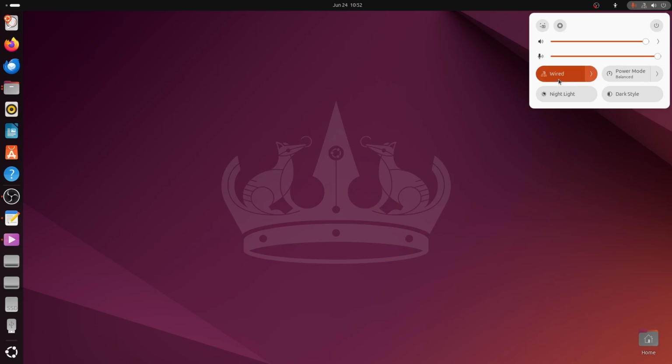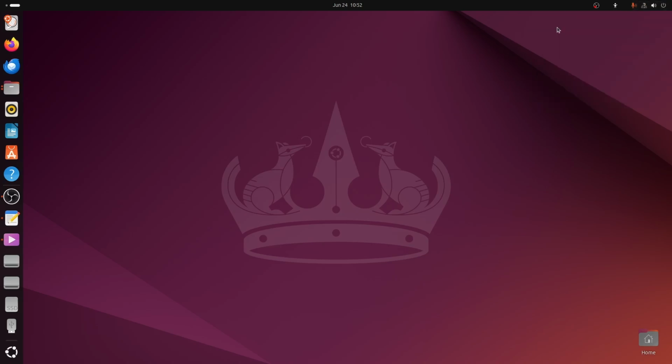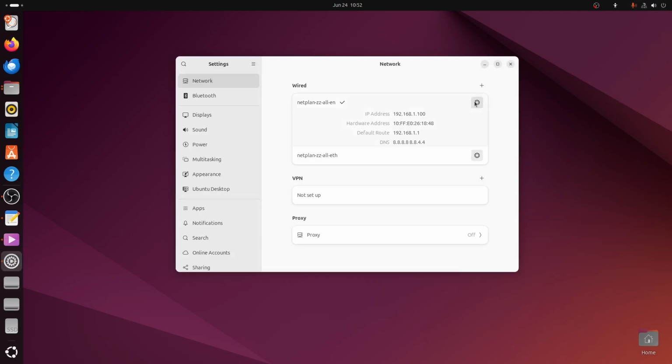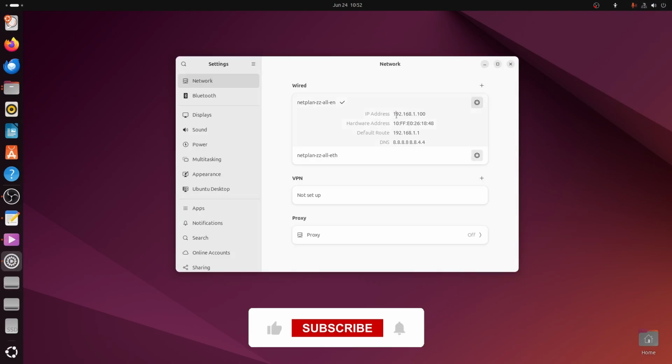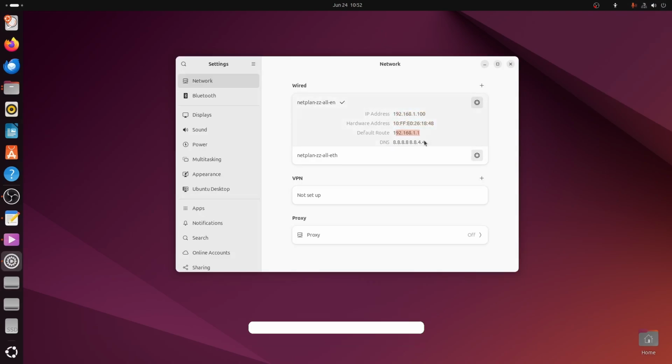To check it worked, open Settings, go to Network, and click the gear icon again. In the Details tab, you'll see the IP address in use. That's it. You've now set a static IP address on Ubuntu.